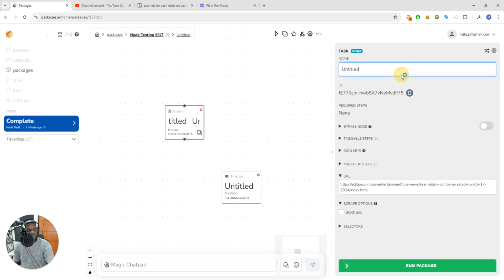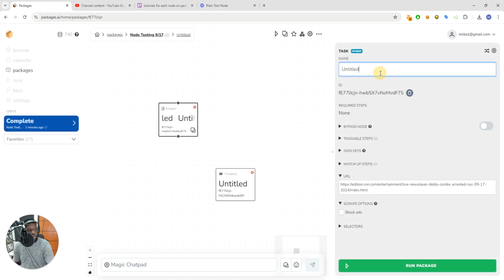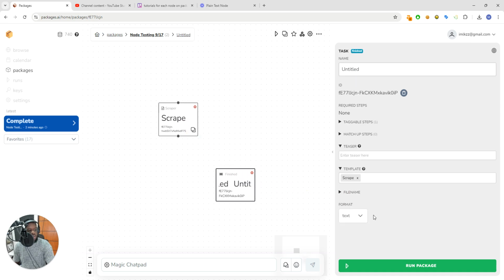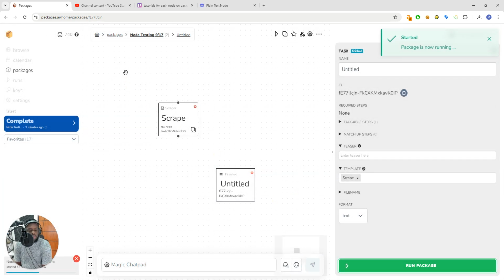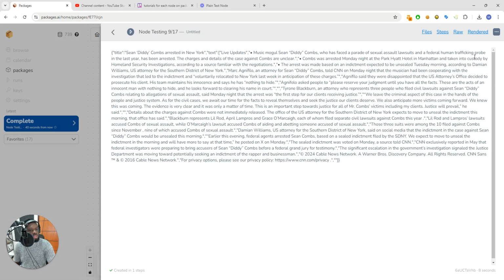But let me change the name here. Okay, hold on. Am I logged out? Let's see here. All right, so let's go with scrape. So the scrape is going to come through here, and we will just leave it as text, and let's see what happens. So we'll let that run. I think it takes about a couple seconds to do the scrape. Perfect, it's all done now. So let's open this up and see how it looks.